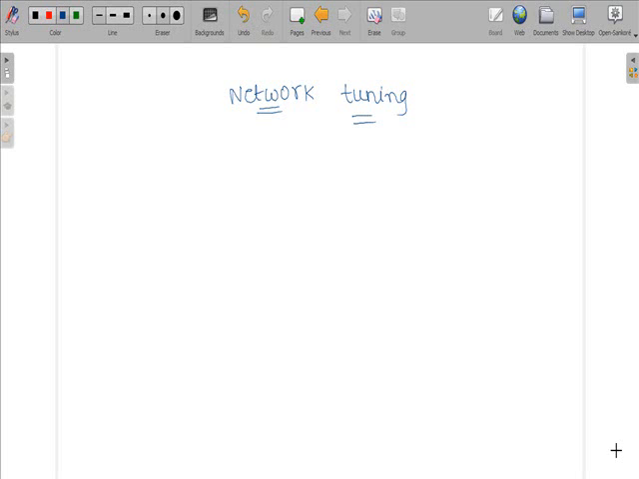Today in this session we are going to discuss network tuning. What is network tuning? Why do we need to perform network tuning? Let us see.